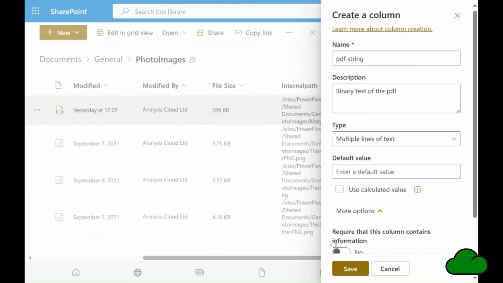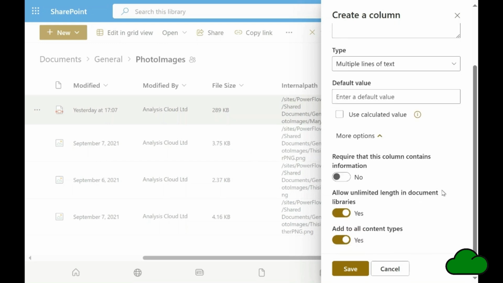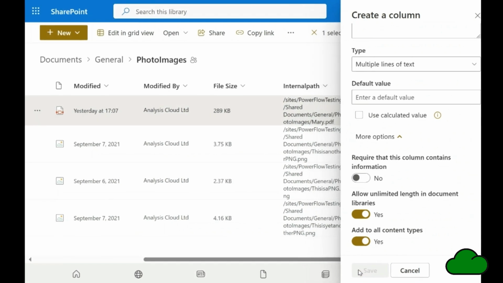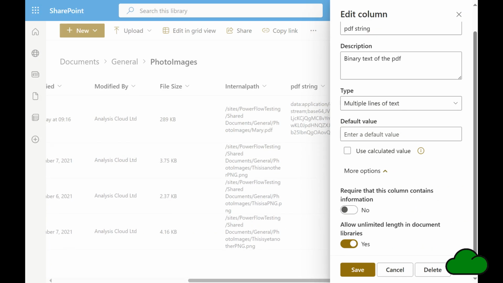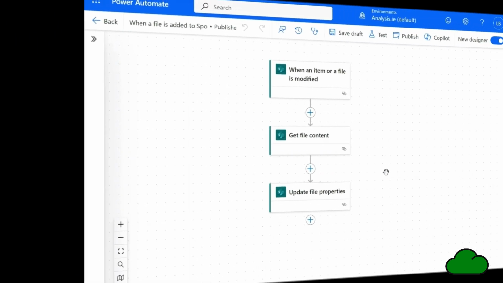If you have your PDF file located in SharePoint, you can create a column to hold the binary version of your file. This is required so that the file can be rendered in the PDF viewer control in your Canvas app. When creating a column in your SharePoint library, choose column type of multiple lines of text, and set the Allow Unlimited Length in Document Libraries to Yes. We now create a Power Automate flow to populate that column.